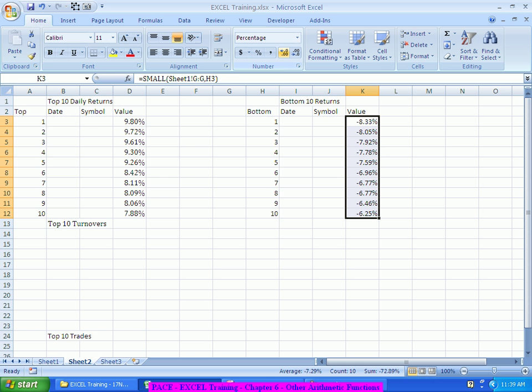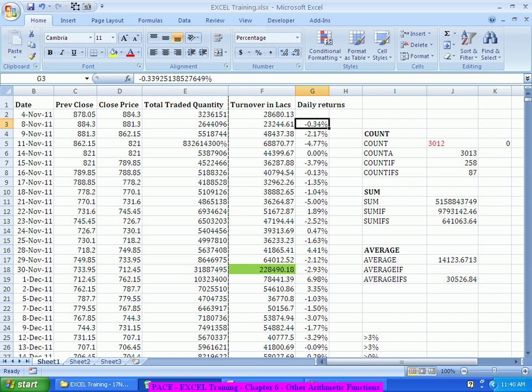So for getting the date and the symbol, we'll look at other ways. We have to use a couple of other formulas there. We may have to depend on formulas like index, match, and all those things to get the date and the symbol for it. Because we are in the arithmetic functions, we are focusing right now only on getting the values, which are the top 10 and the bottom 10 values. All right. Now, a couple more arithmetic formulas here.